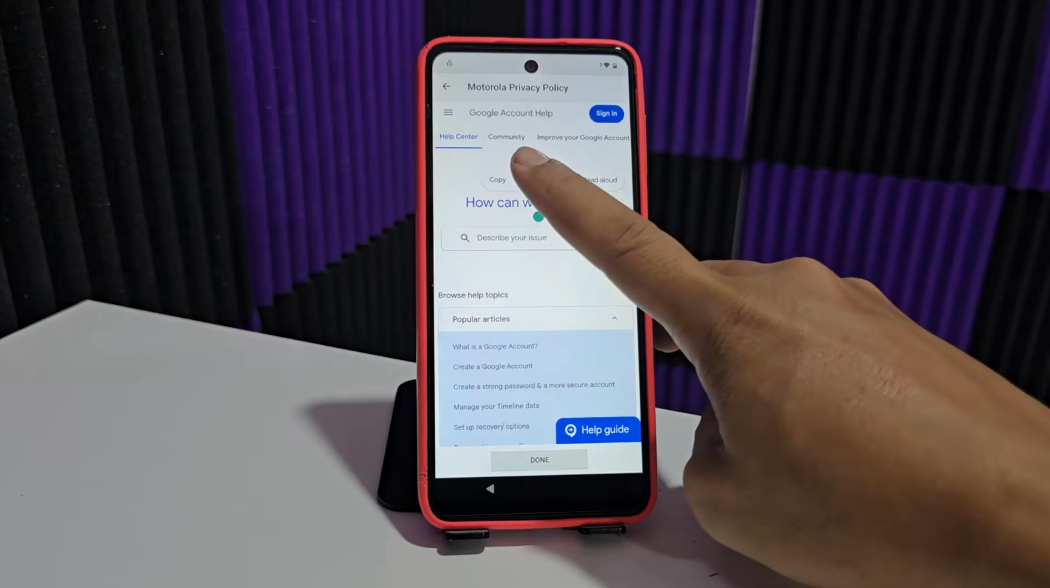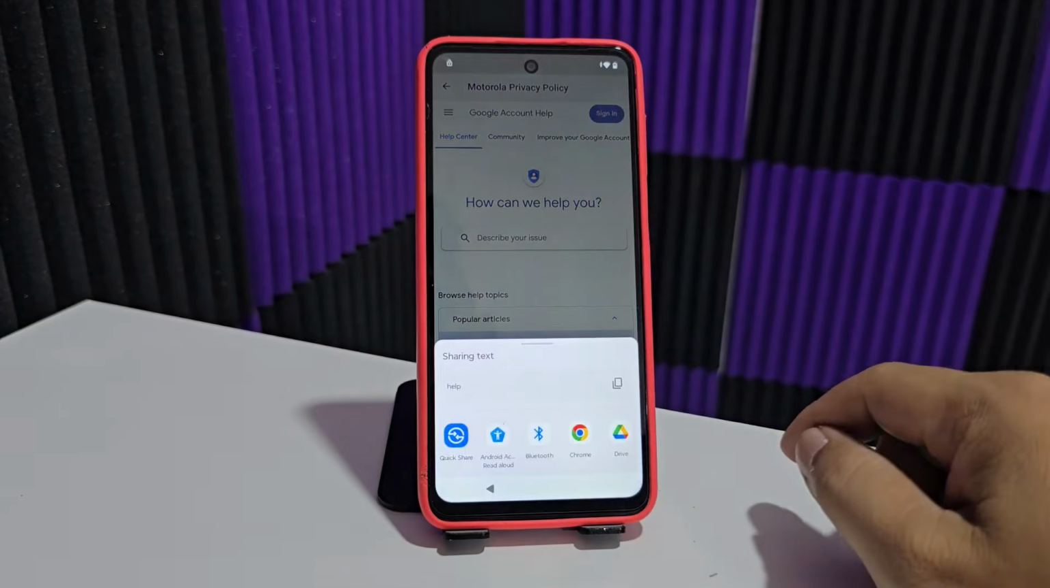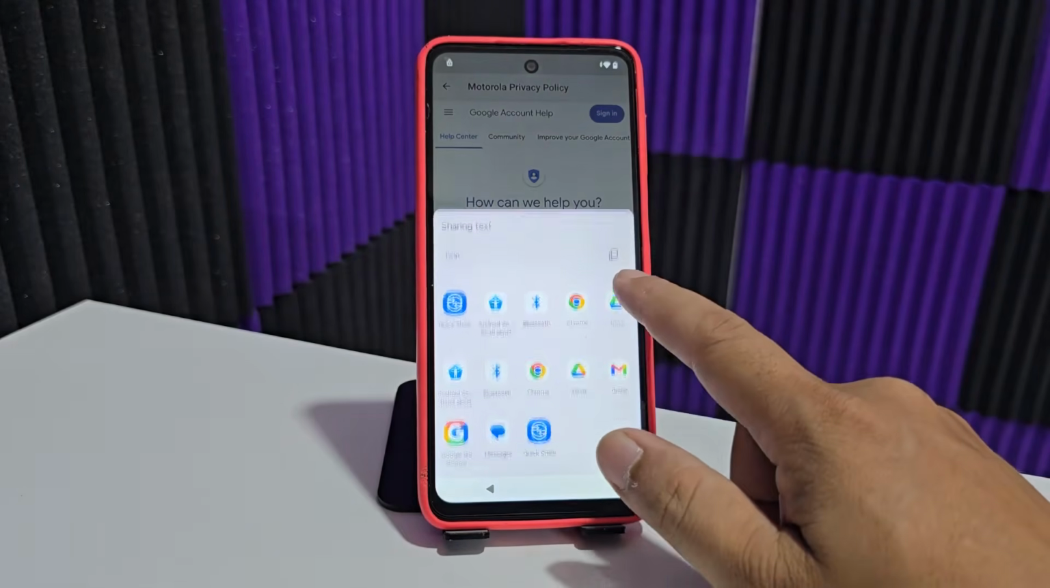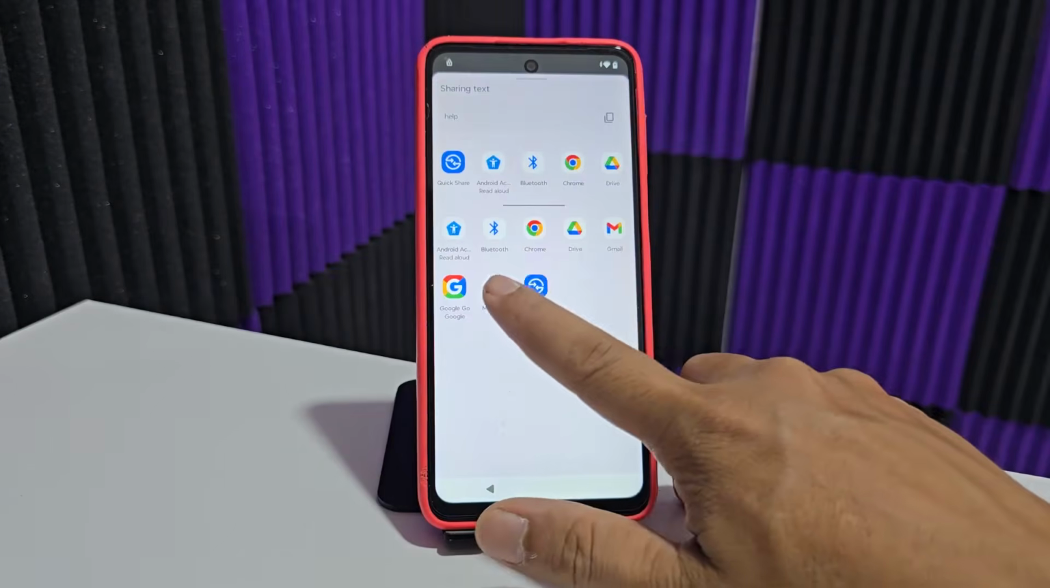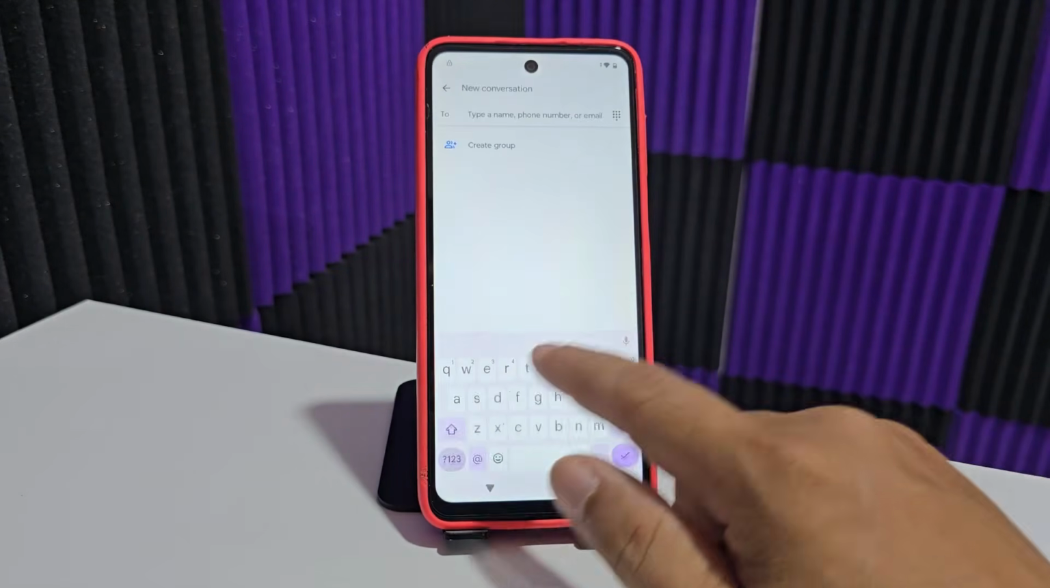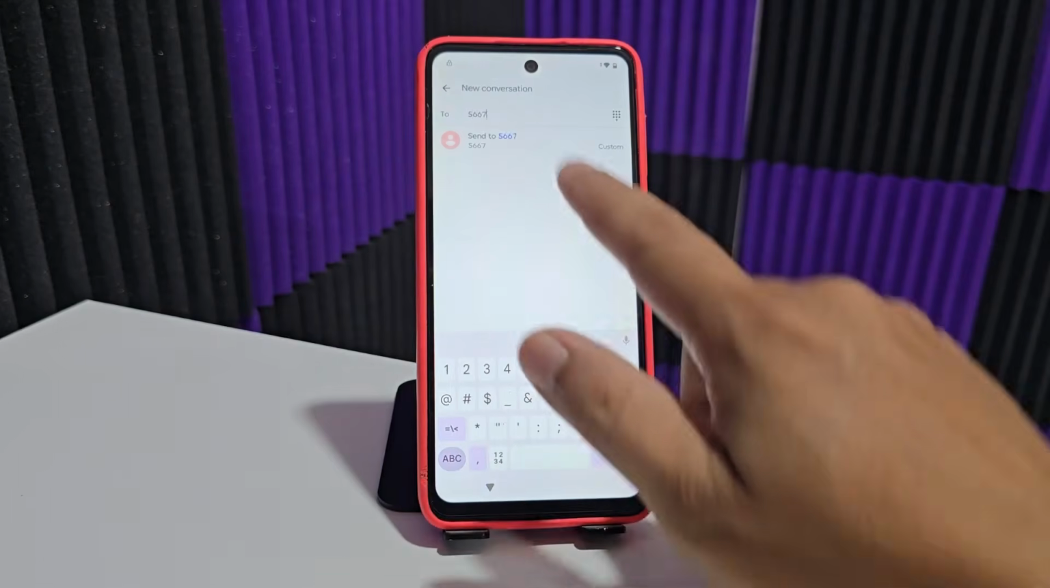Now that it's selected, click here. In the Share section, you'll select the Message option. Let's select the Message option, we select New Message. Now, while you're here, you type any number, click on it.